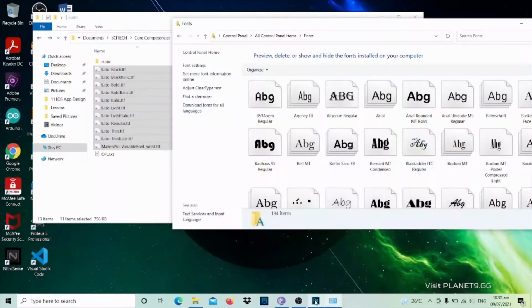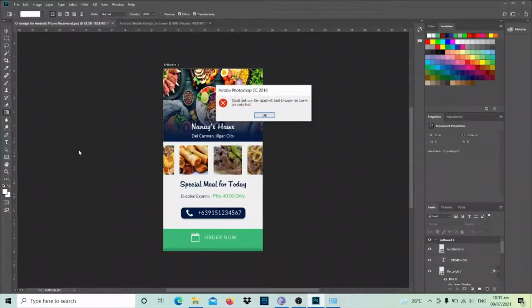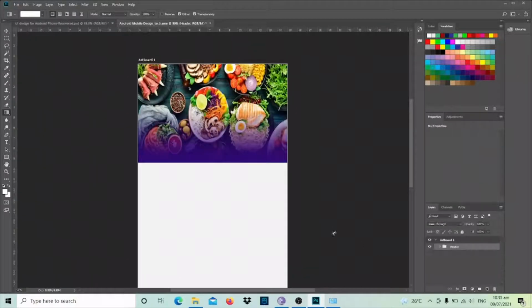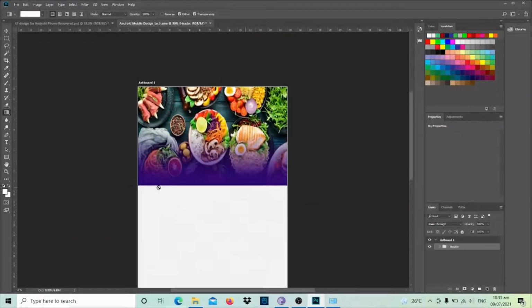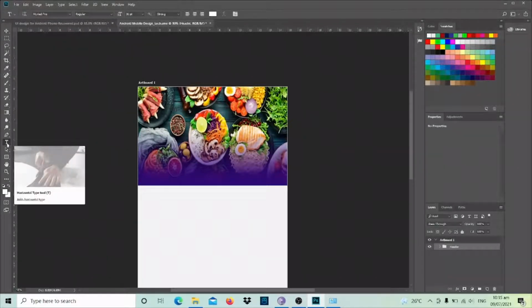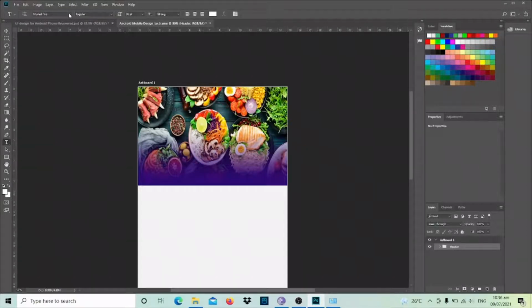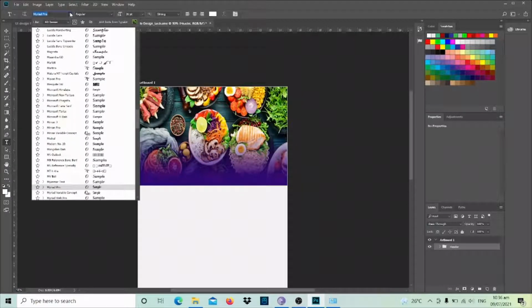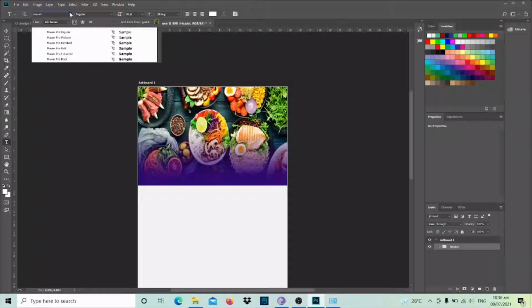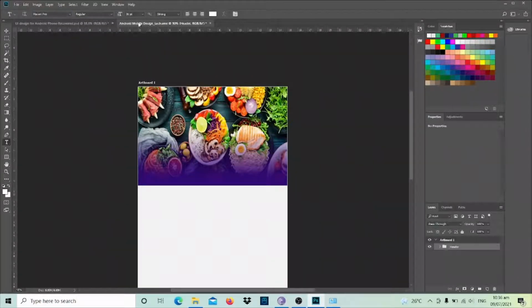Okay, so let's check. I already installed the Maven Pro. All you have to do is go back here and click the text tool. With the text tool, you change the font here. Just type Maven. Okay, it appears here. I only use Maven Pro Regular for this example, but you can use bold. For this activity, I only use Maven Pro regular. And then you also have to click here.